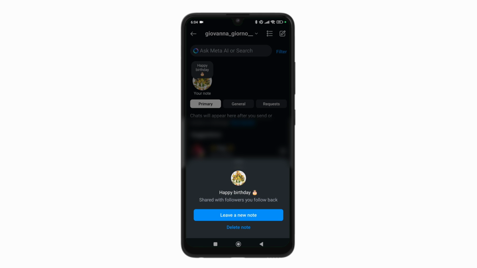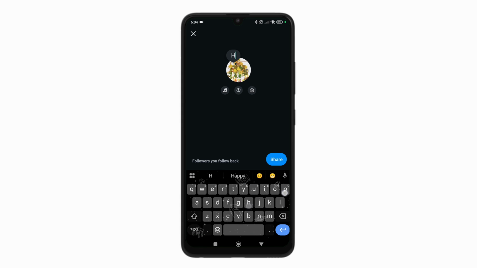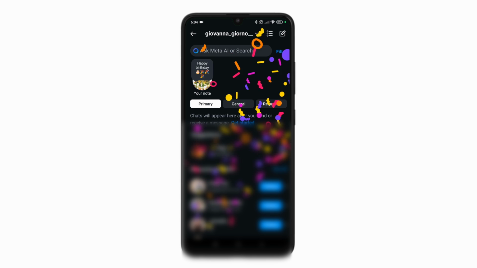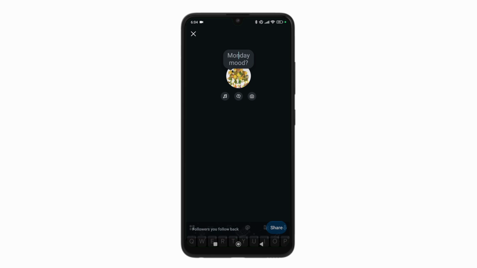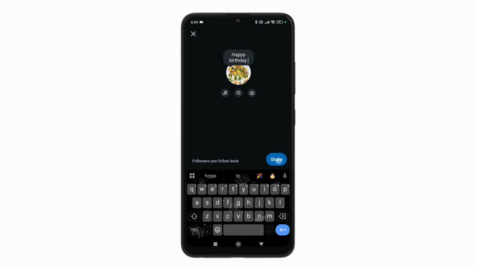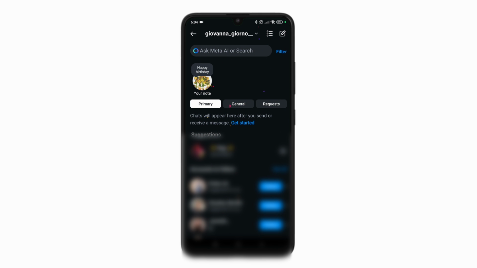And when you leave a new note, again, if I try to leave a new note and I type in happy birthday again, and I type in a cake emoji and add a couple of confettis as well, if I click on share, it'll trigger the same effect like that. So there are a couple of keywords you need to use, right? For example, if I just type in happy birthday like this, and I click on share, it still puts in the effects like that.